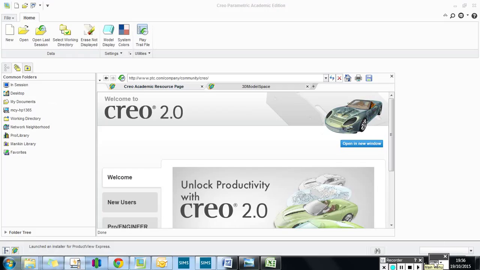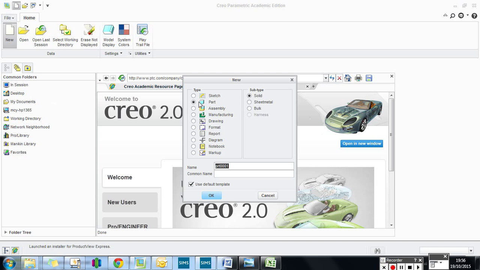Okay, in this tutorial I'm going to show you how to create an assembly. An assembly is used when you have multiple components and you need to bring them all together to make up one complete product. Okay, go File, New, and instead of Part we are going to choose Assembly.